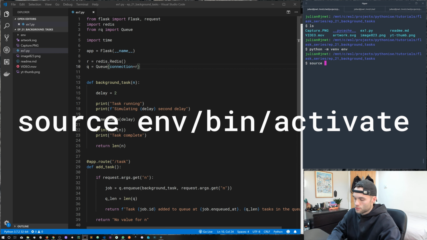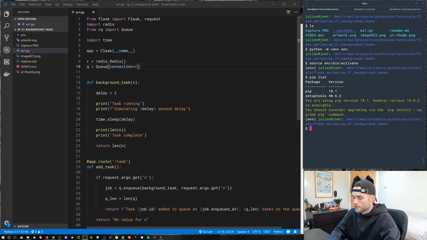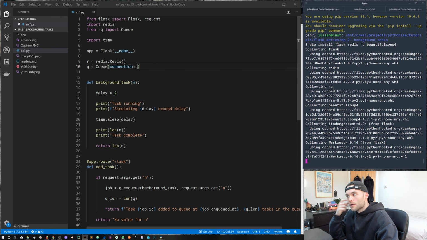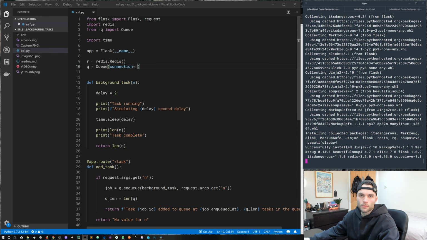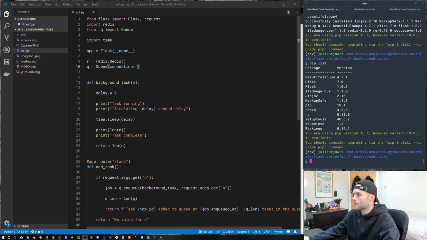So source env/bin/activate, and if we do pip list, we can see we don't have anything installed. So pip install Flask, Redis, RQ, and BeautifulSoup 4. This isn't really going to be a tutorial on web scraping. I'm going to do something on that in the future, but I thought it was a good example to show a background task running. Let's do a quick check, pip list, and there we go, we've got our dependencies.